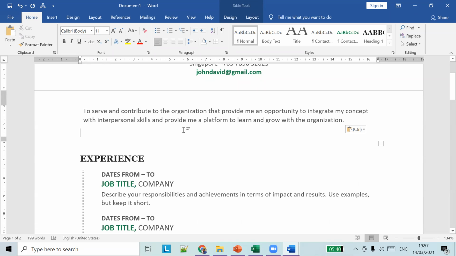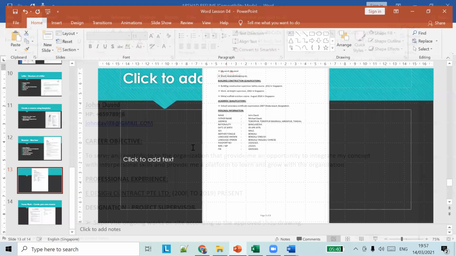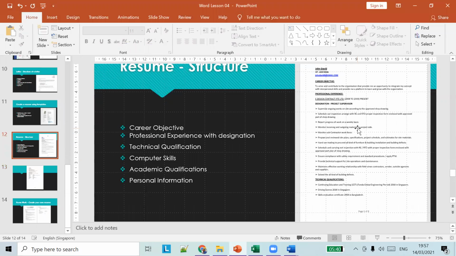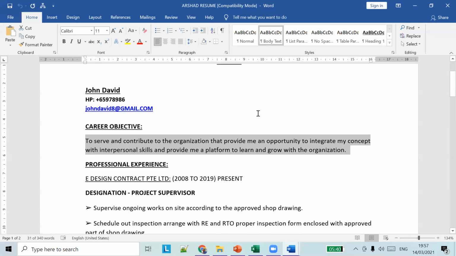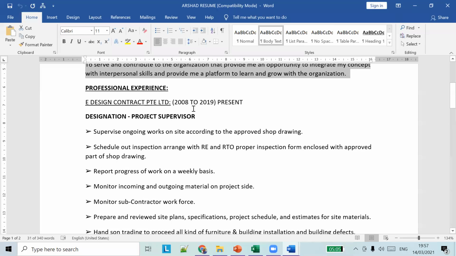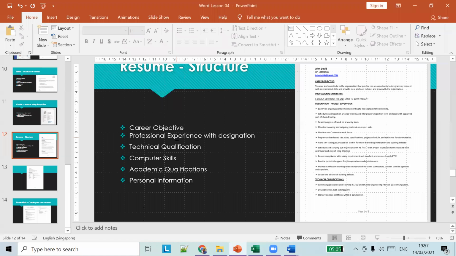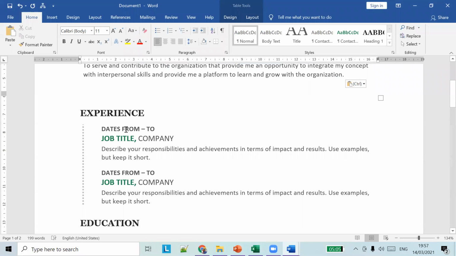So the next thing is professional experience, with your company details. Whenever you type a resume, you have to give the companies you worked for also. Let's say you work for a company, with dates from and to. Date from first. We have to start from the current company.